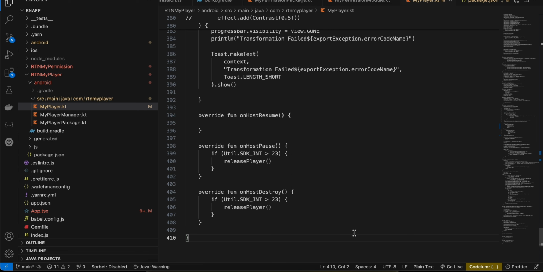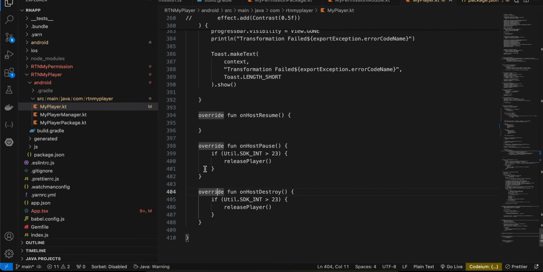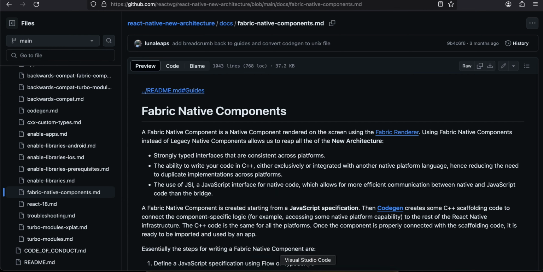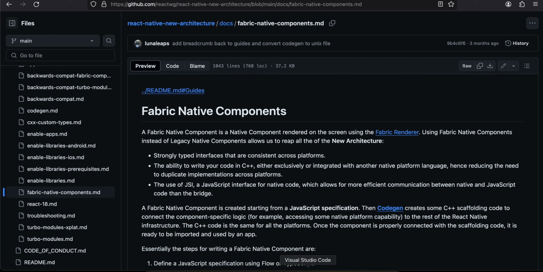Whenever you are changing some native code, you have to run the code gen. So I will quickly run it and come back. So I have run the code gen commands. I'll quickly run my app again. In the meantime, what we can do is we will create this RTN my player, and we will be copying code from this particular URL or this particular documentation.